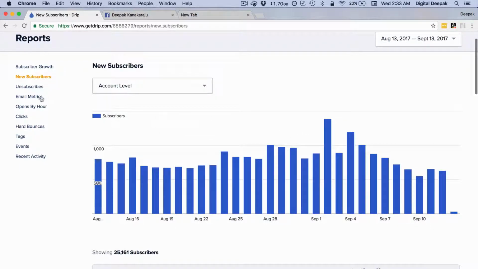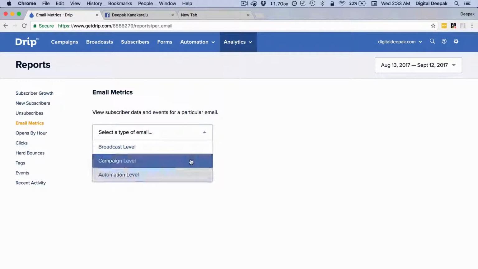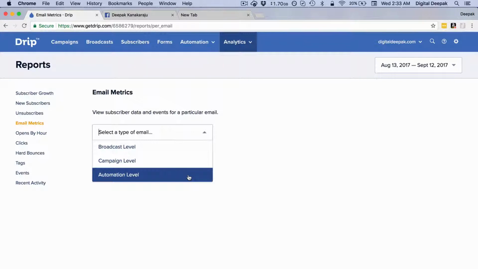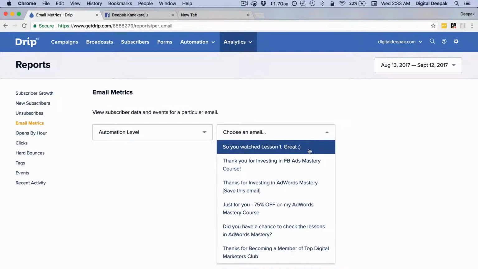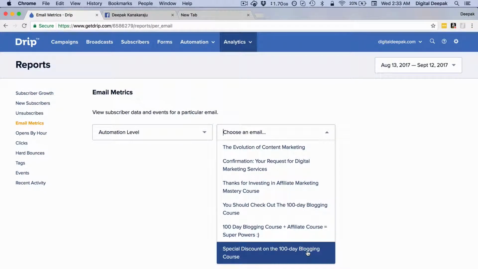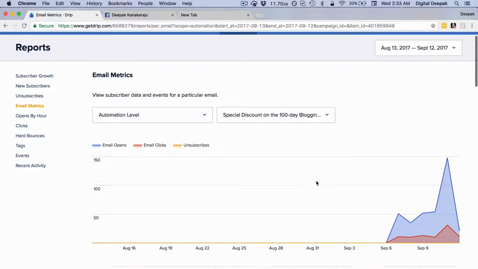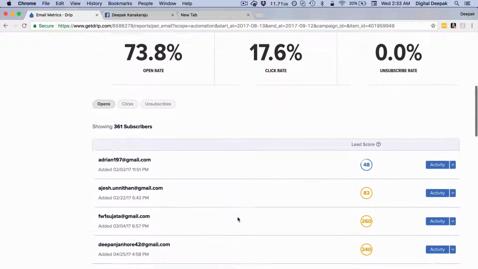If I want to check email metrics for specific emails, I can go ahead and click on email metrics. Here we have three types of emails, which are broadcast, campaign and automation level. If I want to check metrics for all the automation emails that go out, I can click it here. Here you can see that I have sent an email regarding a special discount on the 100-day blogging course. If I want to check the open rate, you can see this is a pretty healthy open rate of 73% and a pretty healthy click rate of 17.6%.